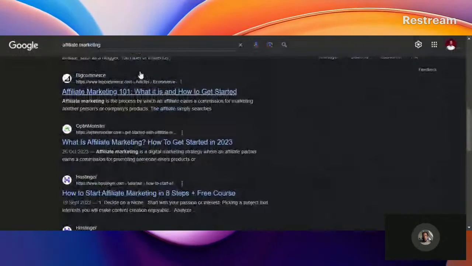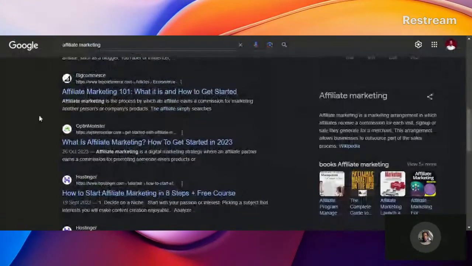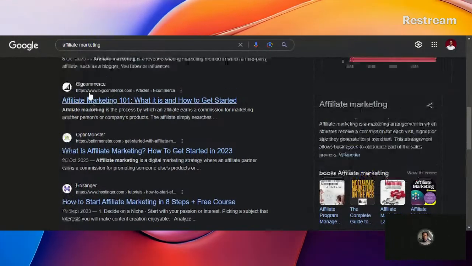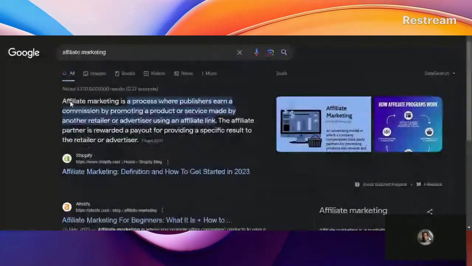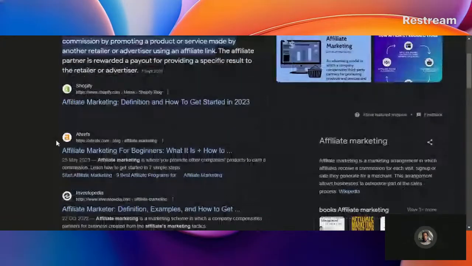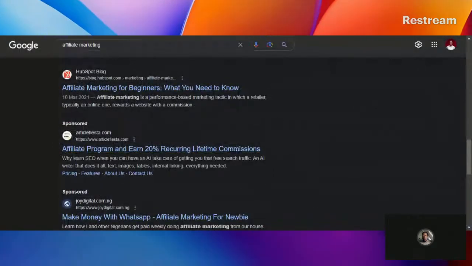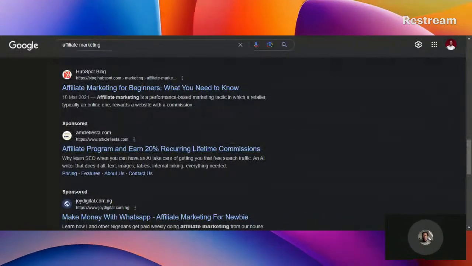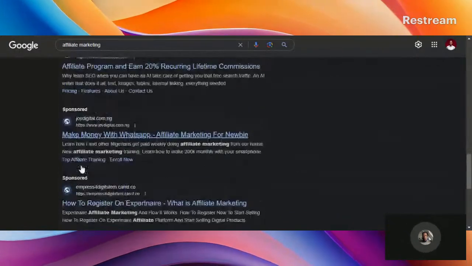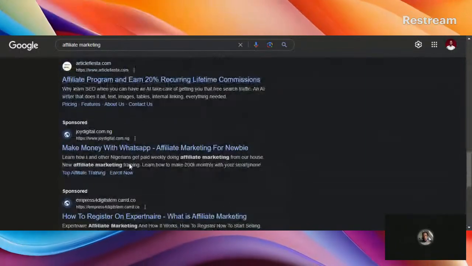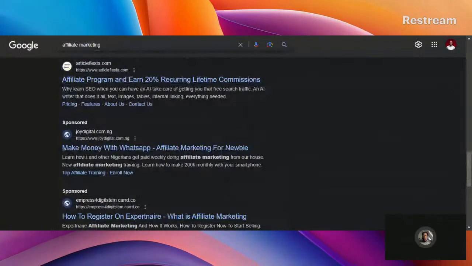Okay, sorry for that. I'm using AdBlock. That's why I'm not seeing any ad. I'm using an extension called AdBlock so that I will not see any ad. So let me refresh. Let's see whether we can see any people that are running ad. Okay, you can see this one now that says sponsored. This sponsored simply means that you can see these ads now. 1, 2, 3. These are people that are currently running ad using the search campaign objective.